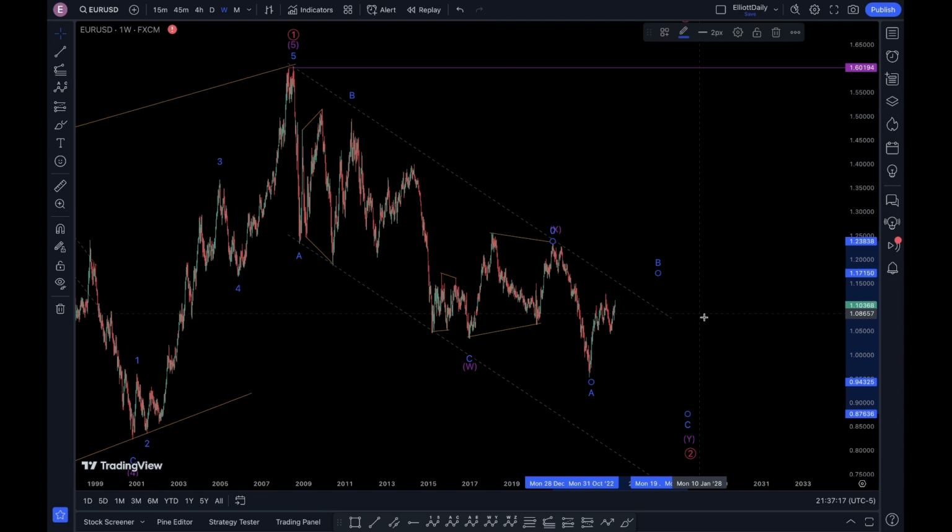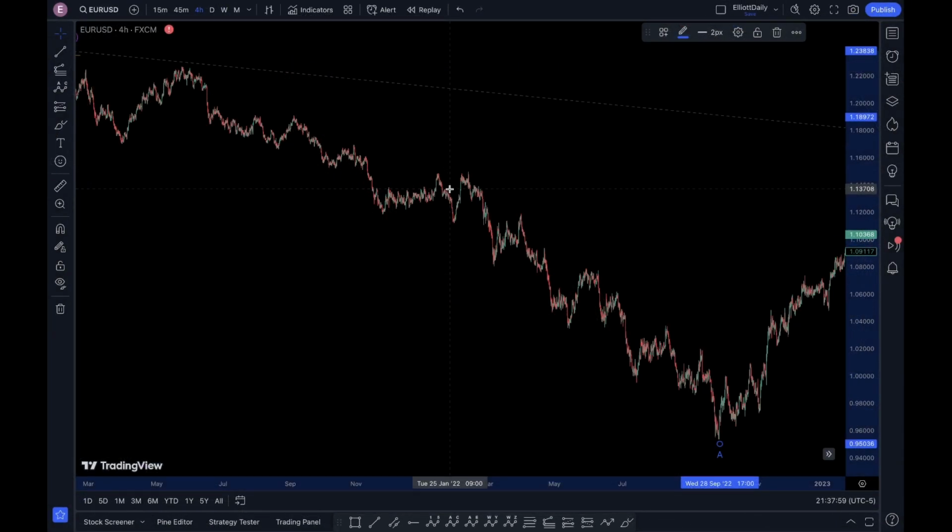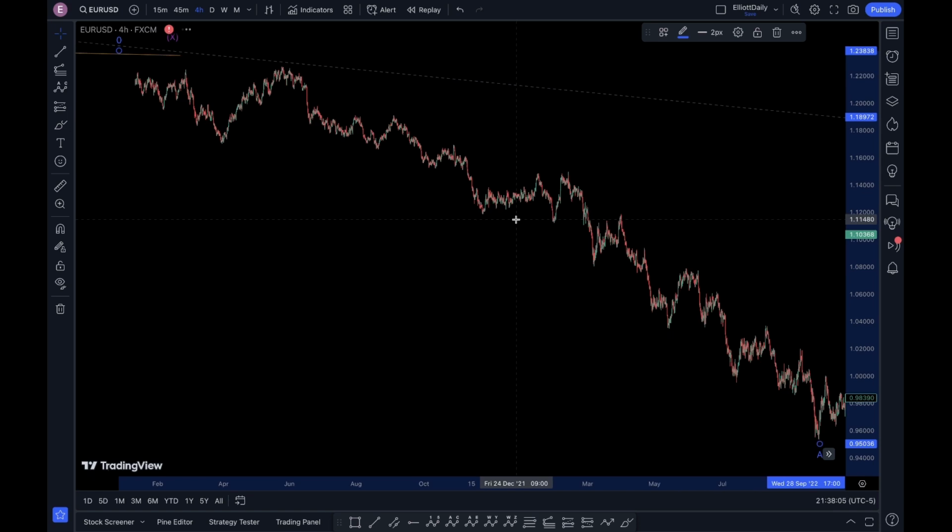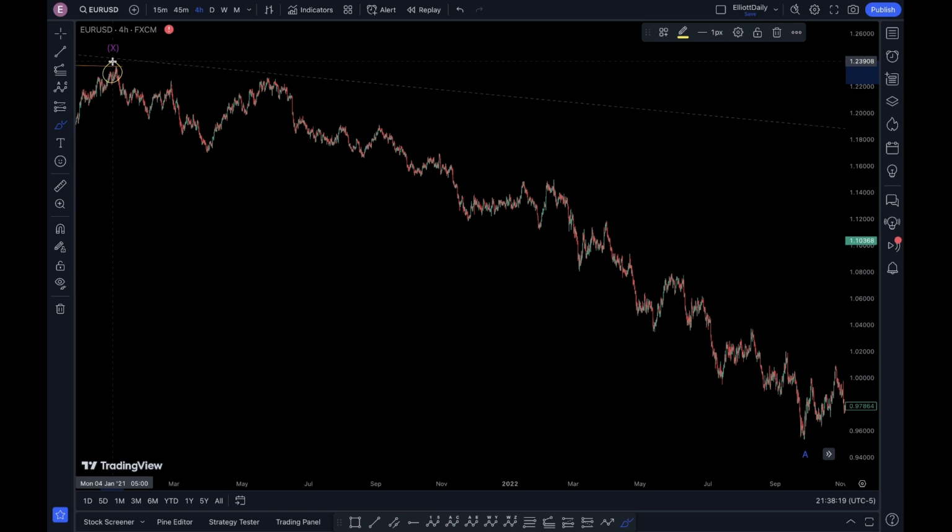And inside the blue B we have the green ABC. Let's go to the daily time frame. I think we need to go inside the blue A here. Let's do that by opening the hour time frame. We have the starting point here and the ending point here, high and low.